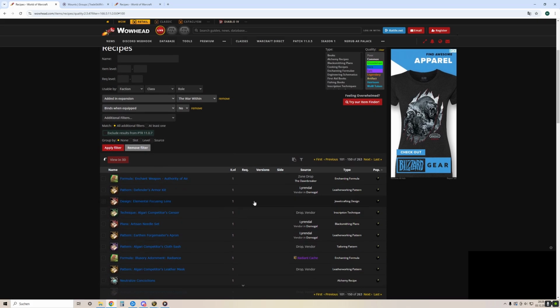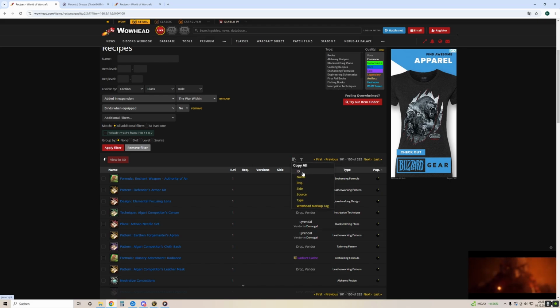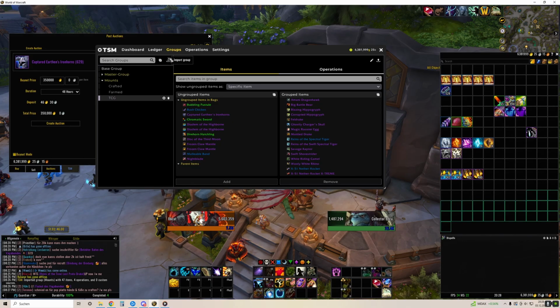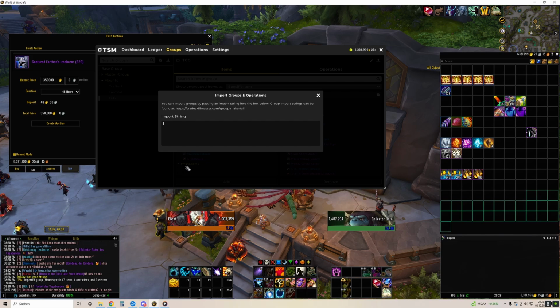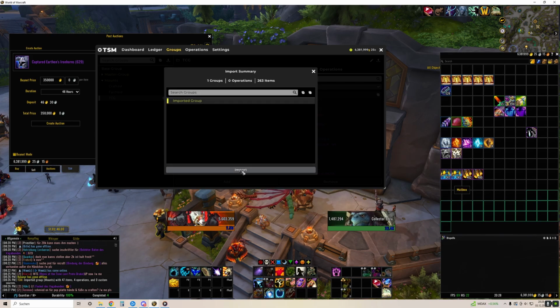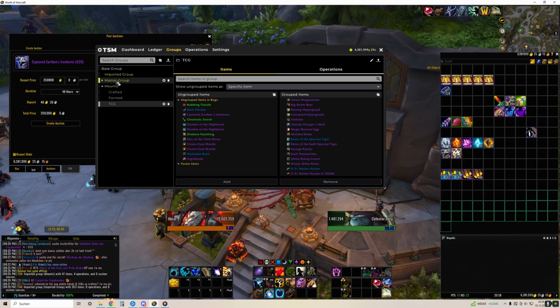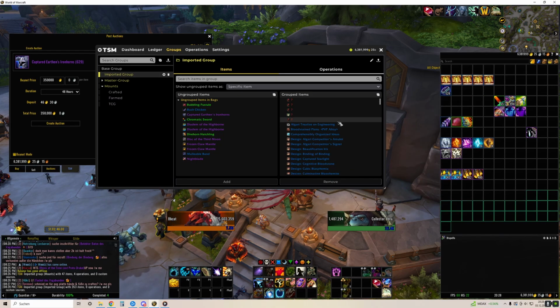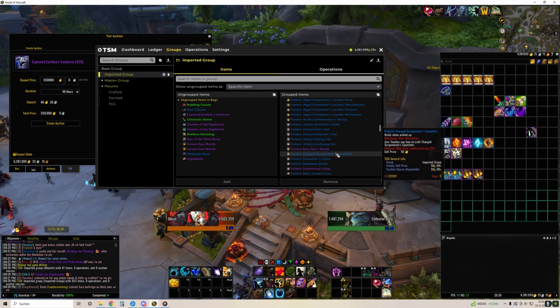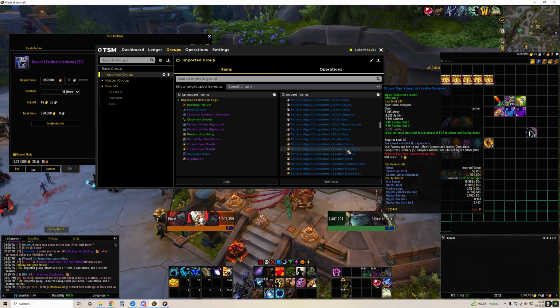What we could do now, we could click the little copy button in here, and then we click on the ID. So we copy all the item IDs of the found recipes. Then we go back into the game, then we go to the import group button here, and then you just paste the item IDs in and import this group. So you also have a TSM group of all the War Within related recipes.